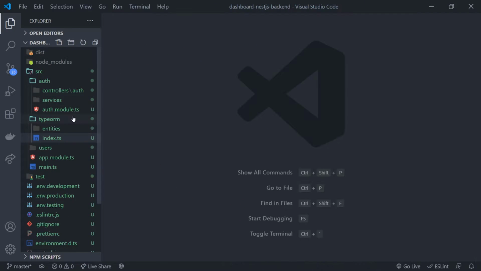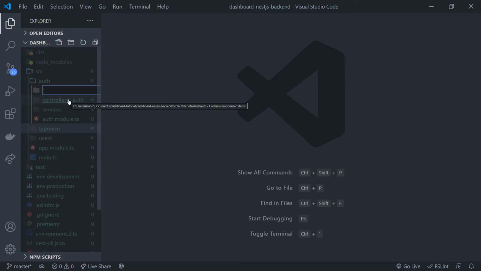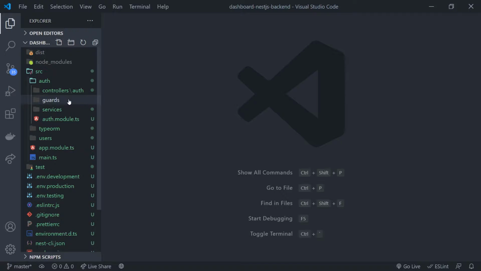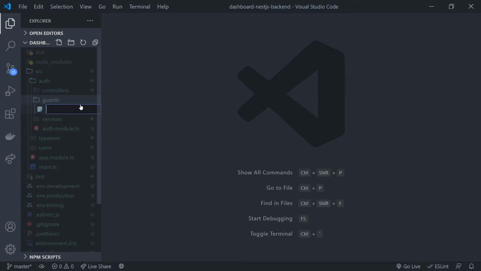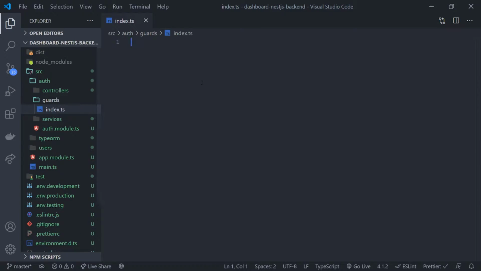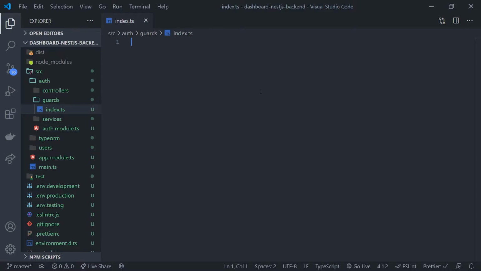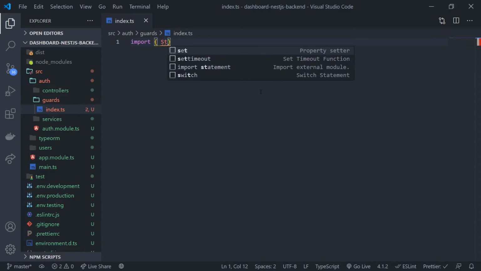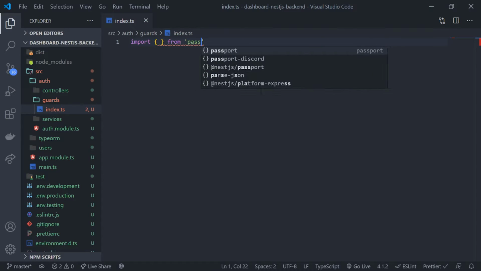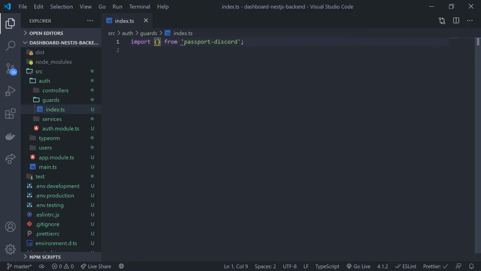Let me close up all my tabs. So I'll create a folder called guards, and I'm going to go ahead and create an index.ts file. And what we're going to do is import some stuff. So we're going to import Strategy, not from Passport Local, but from Passport Discord. Okay, so Passport Discord. Might need to install the types for this. Okay, no, I don't, thank God. So many things that we have to install.